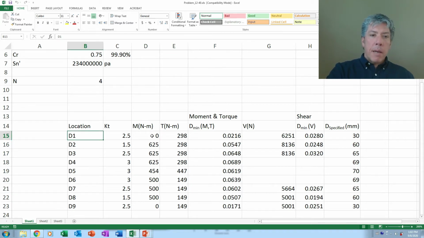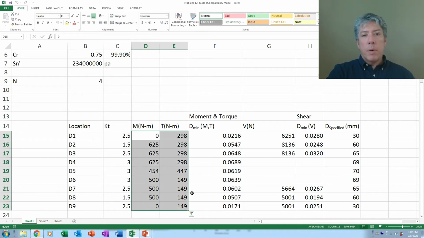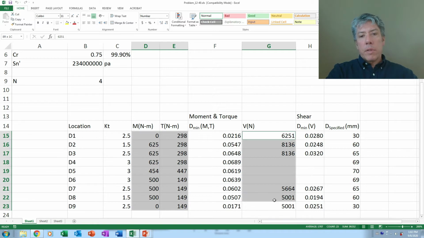Anyway, so from the shear and the moment diagram and the torque diagram, I put in all the moments, all the torques, and all of the shears. Now you'll notice I didn't put shear in the center. The reason for that is that I already know that the moment is highest in the center, and the moment is going to dominate the diameter requirement. You'll see that in just a minute.